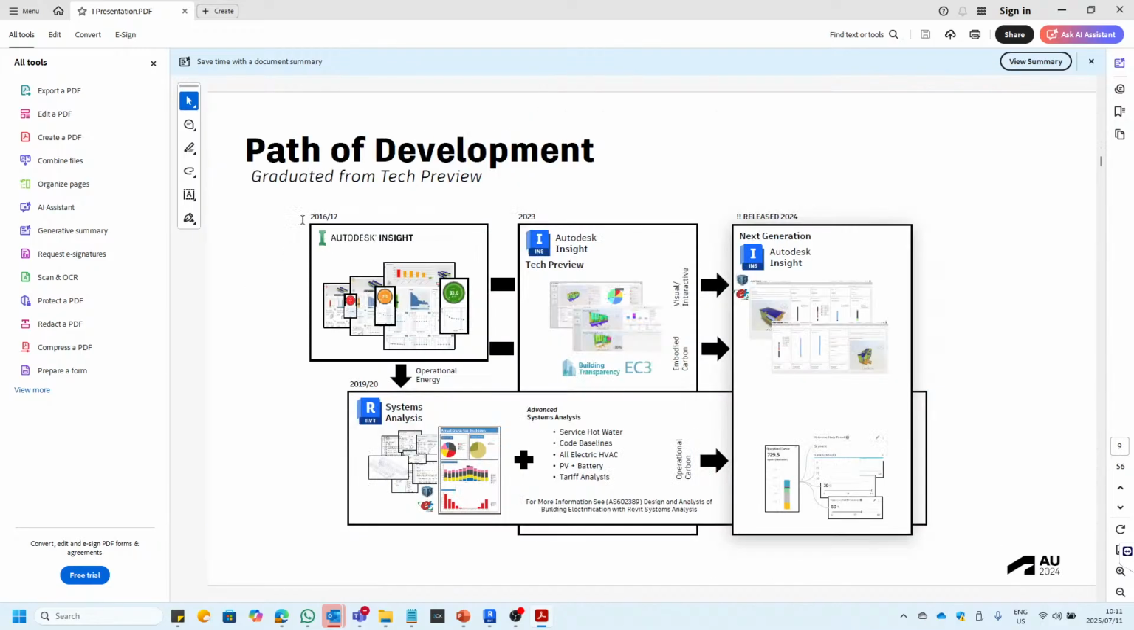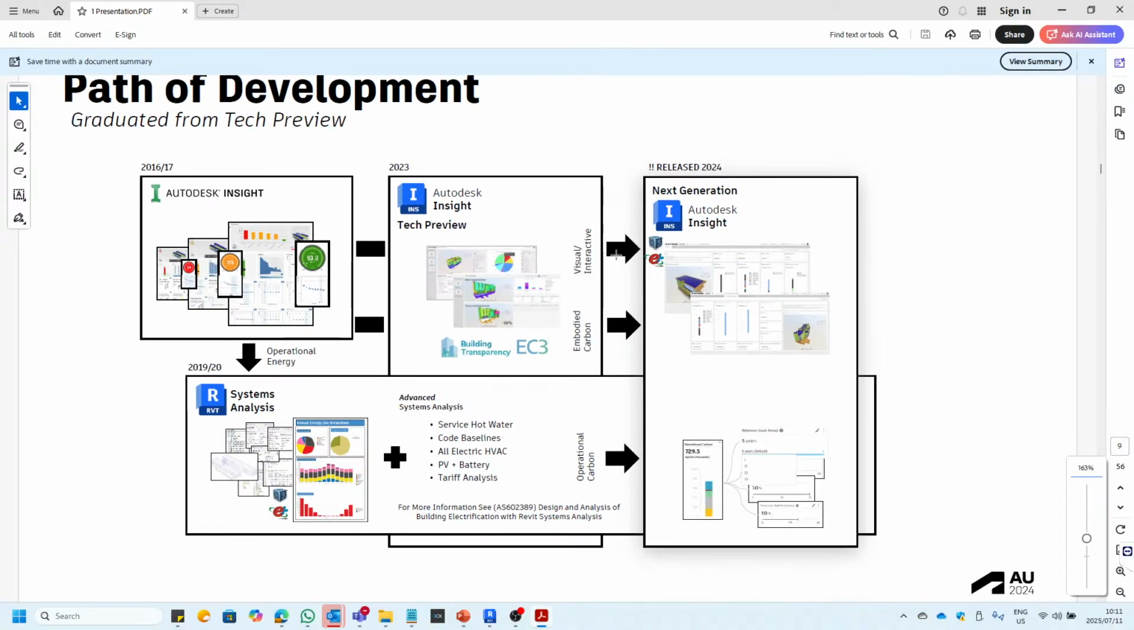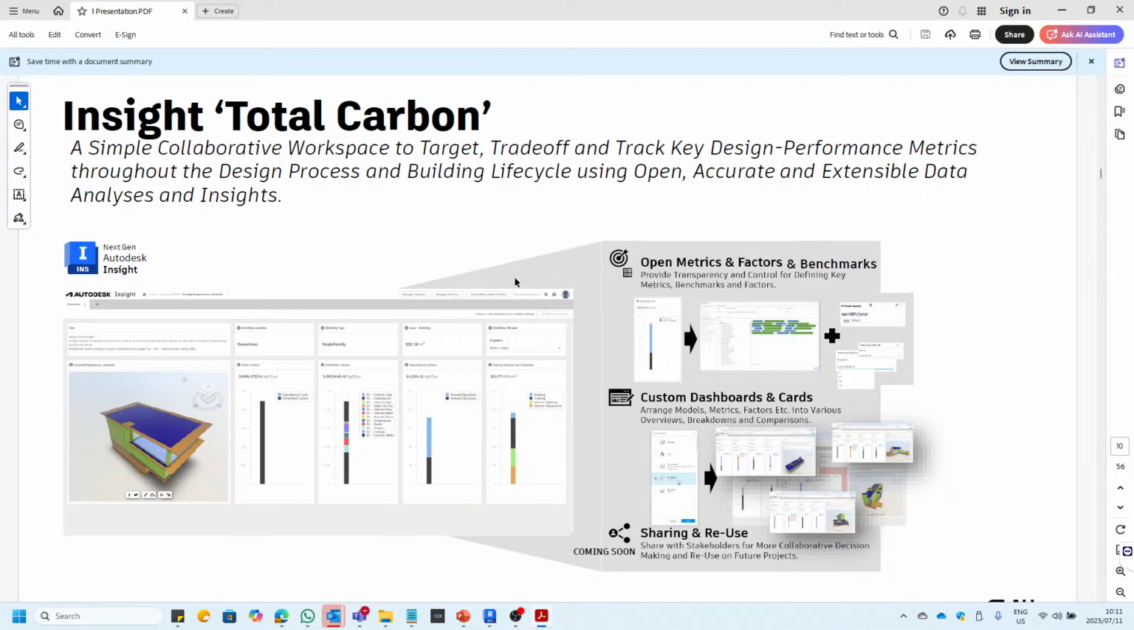So the basic idea over here is that from 2016 or 17, when I started getting interested in this, we used to have Autodesk Insight, and just before that Green Building Studio. In 2019 we had systems analysis, and then into operational. In 23 we went into Autodesk Insight with a tech preview, and now we've got the next generation that is being released in 2024. And it gives us, or at least in places where we've got data, we've got insight into the total carbon that's being used.